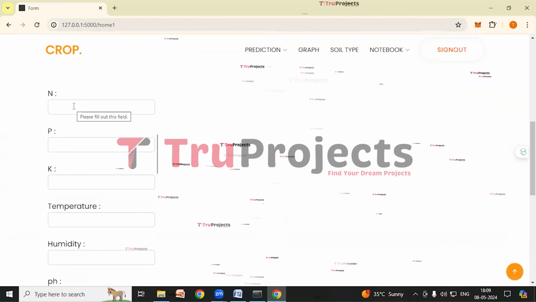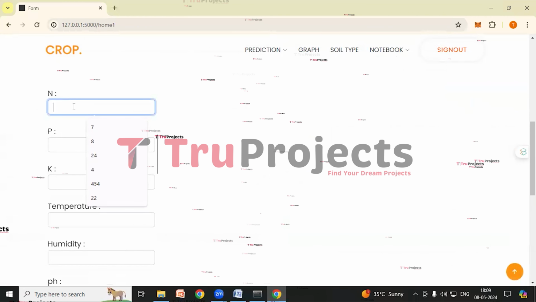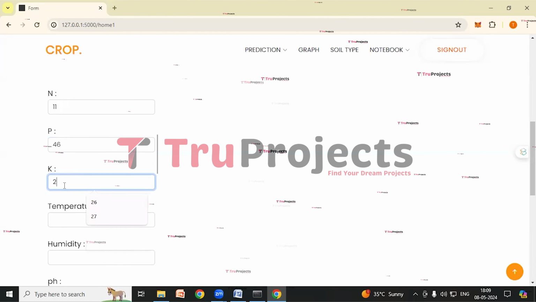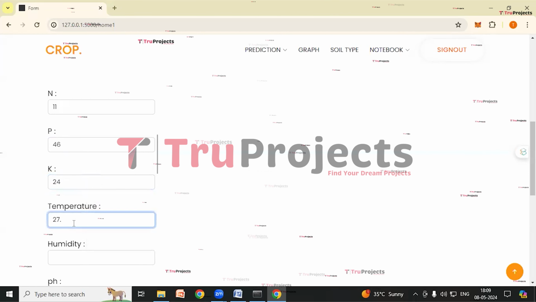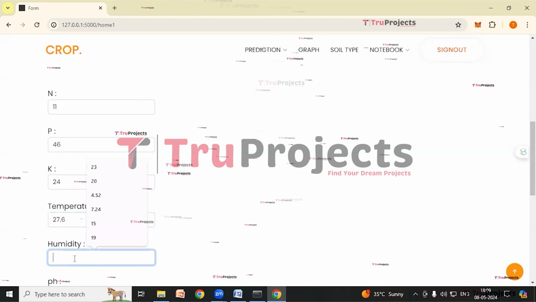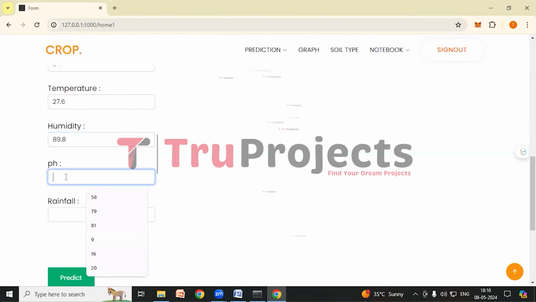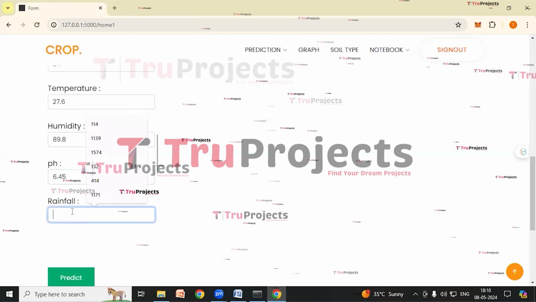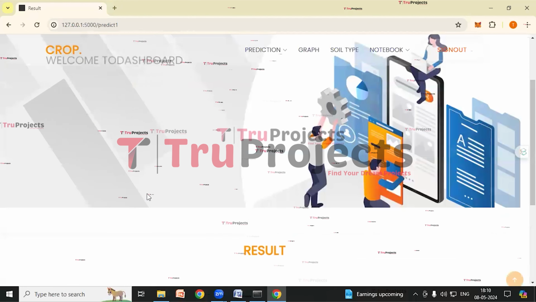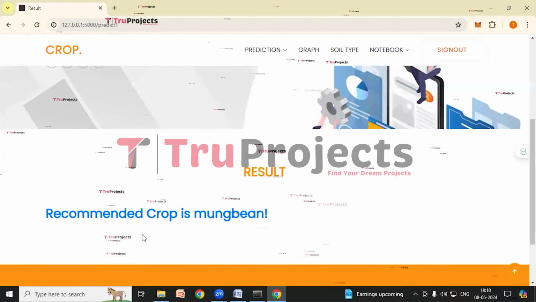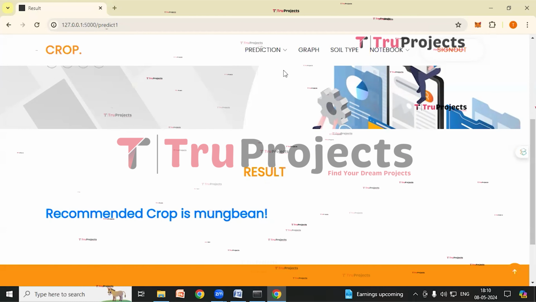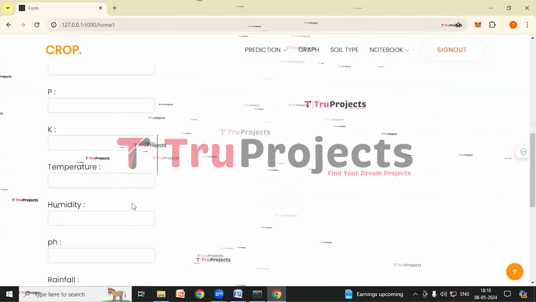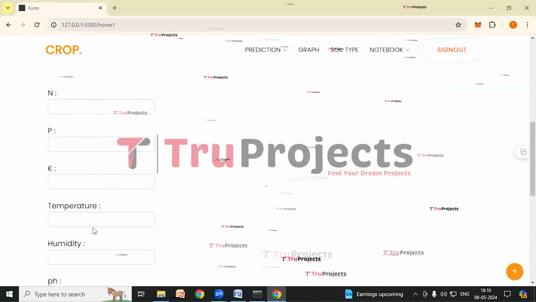We'll try with one last test case. So nitrogen this time would be 11, phosphorus is 46, potassium is 24, temperature is 27.6, humidity would be 89.8, pH value would be 6.445, rainfall would be 56.5. Click on predict button. So we can see the recommended crop this time is mung bean. So in this way, we can give any set of parameters, and according to these factors, the application will recommend us the crop which is suitable for these factors.